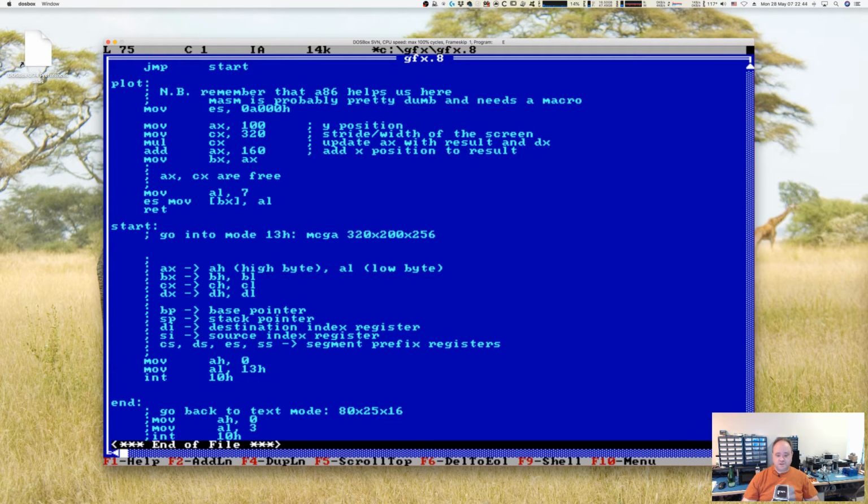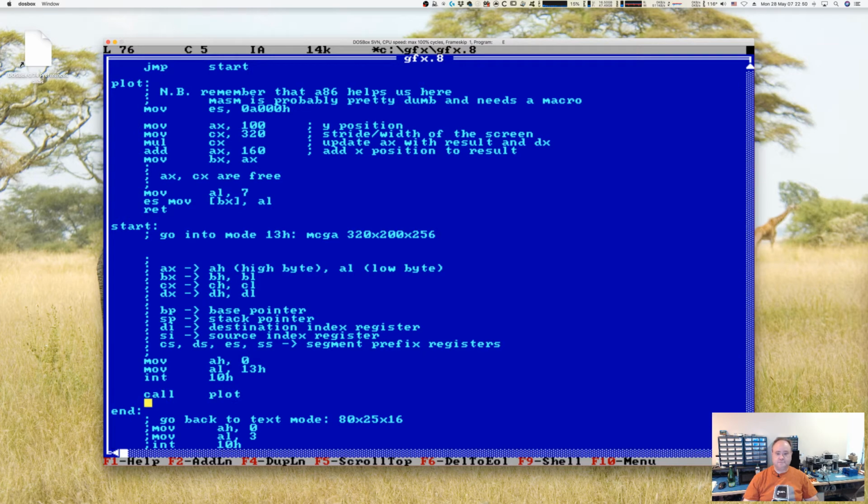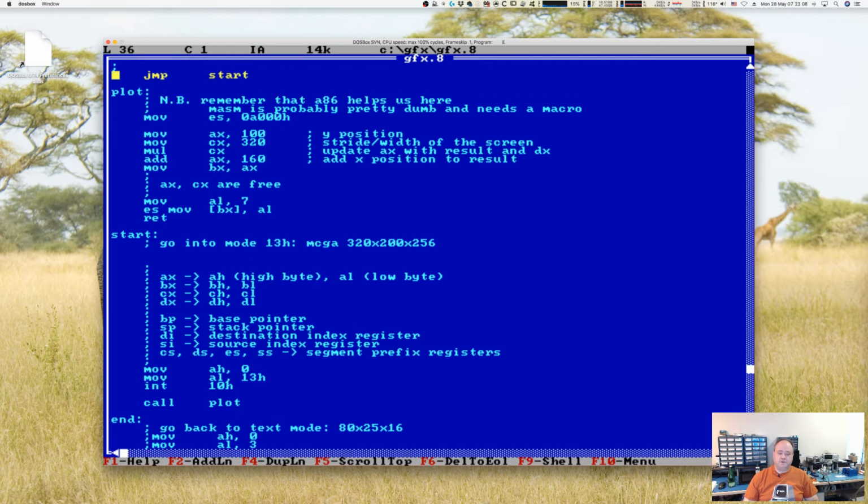And if we just call plot, right? So what did I just do here? I created a label. I moved the code that we just had up underneath that label. So what is that? I just moved it in memory, essentially. This just keeps track of where in memory that happened to be. Why did I put this jump start here? Well, because this code can't really run yet.